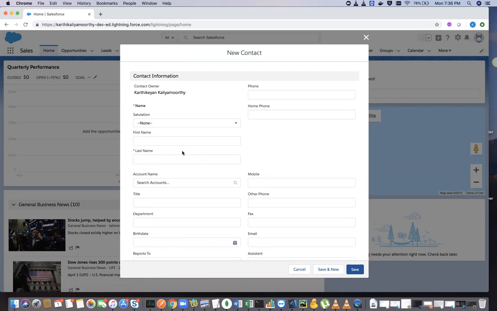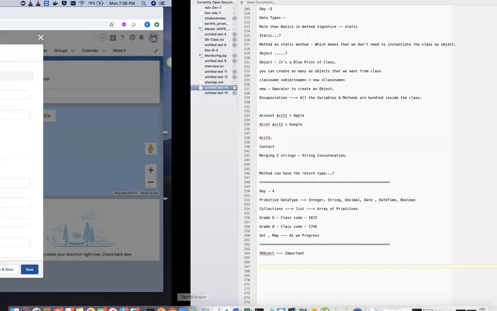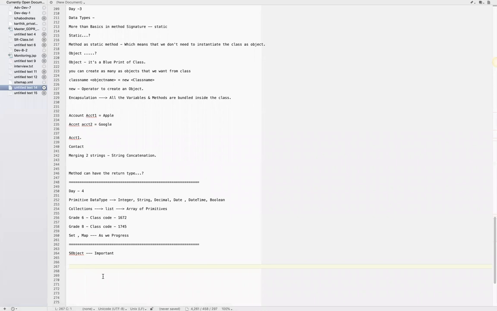Okay, so that is why it is called an S object. Primarily, the S object is called the Salesforce object. You can say it's a Salesforce object. What are the Salesforce objects that you know so far? We have been learning through all these classes, right? What are the Salesforce objects you know?